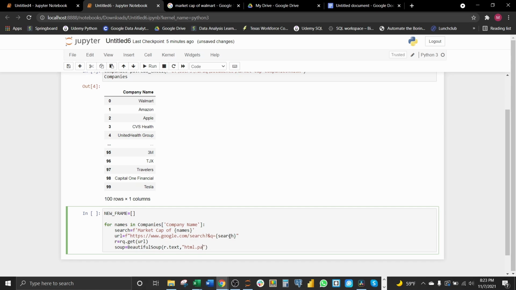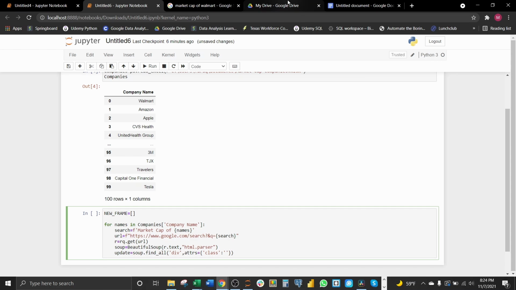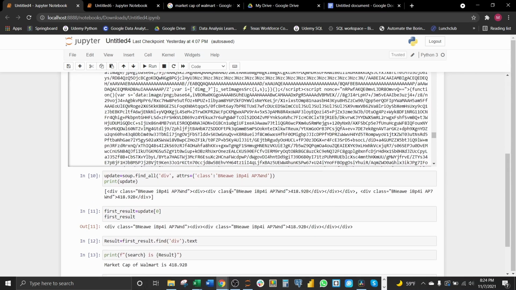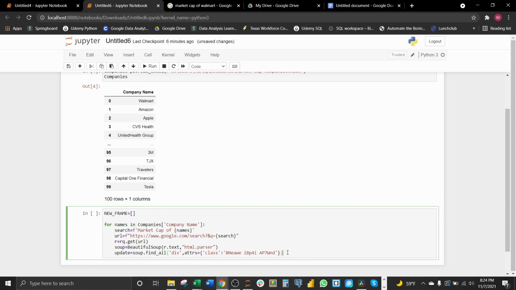And then we're going to be parsing it, just like we did on the last video, and update equal, so find_all div, and then I showed you guys where to get this, so I'm going to skip over that, just copy and paste it from the previous script. First_result equal update 0.